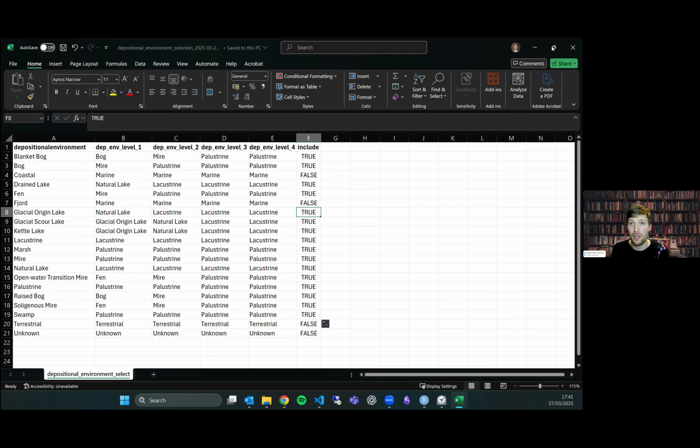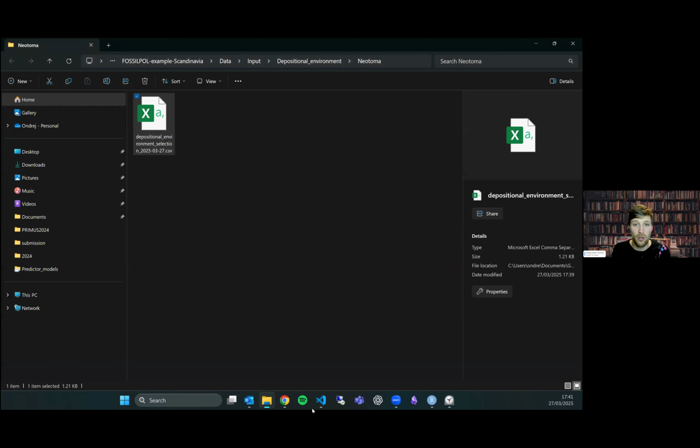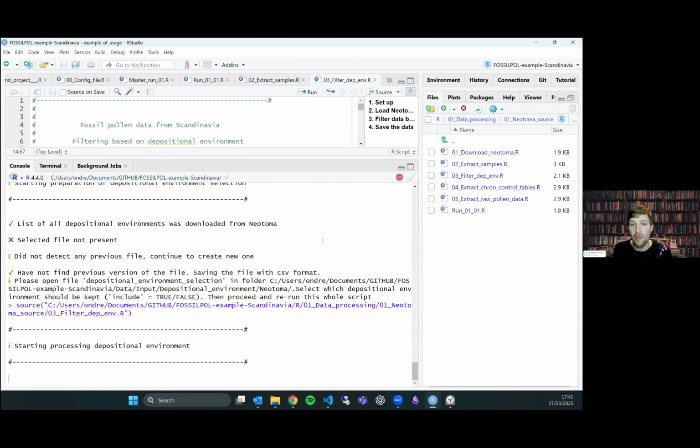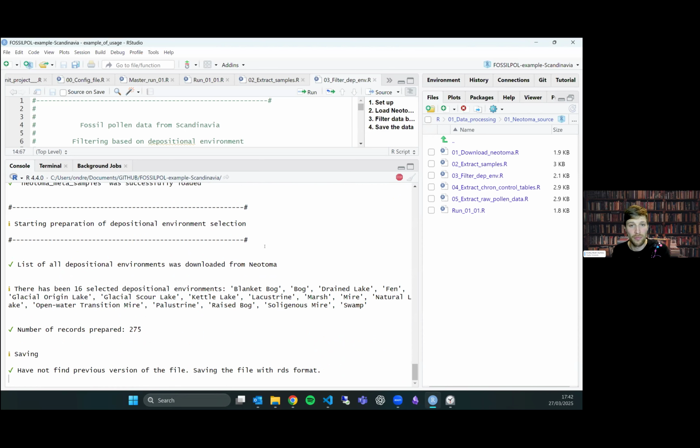I save the file, I close the file and I go back to R. Include equals true or false, then proceed and rerun the script. So let's do this. Let's rerun the script. And now something else is happening, right? We can see new text.